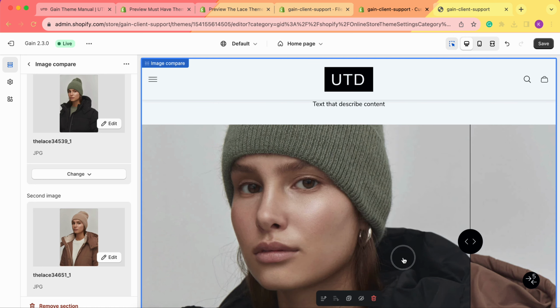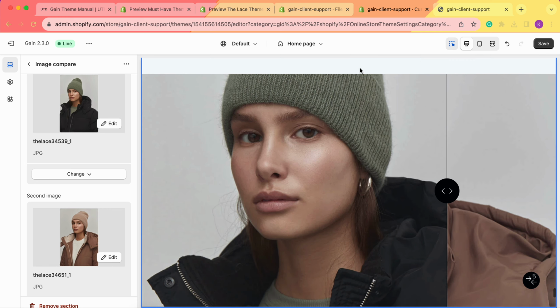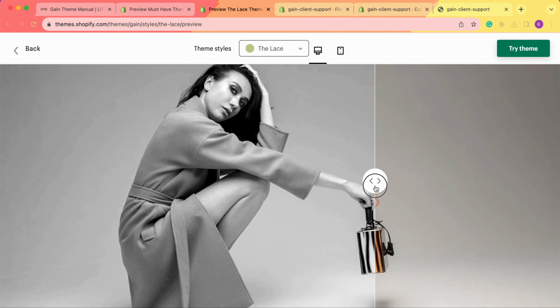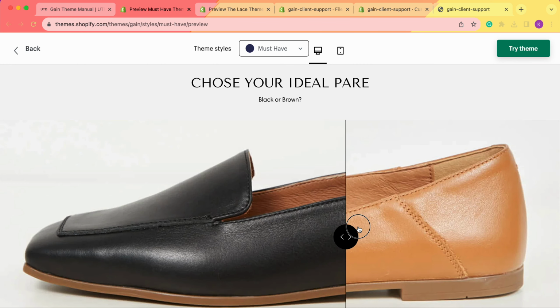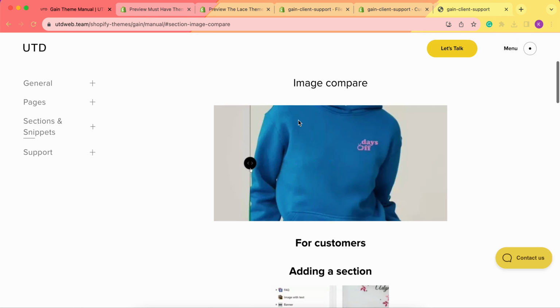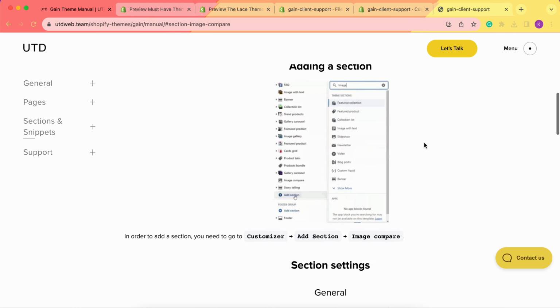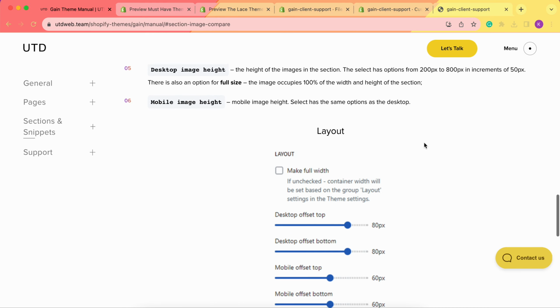So these are the instructions on how to set the compare image section. So here is how it can look here and here.